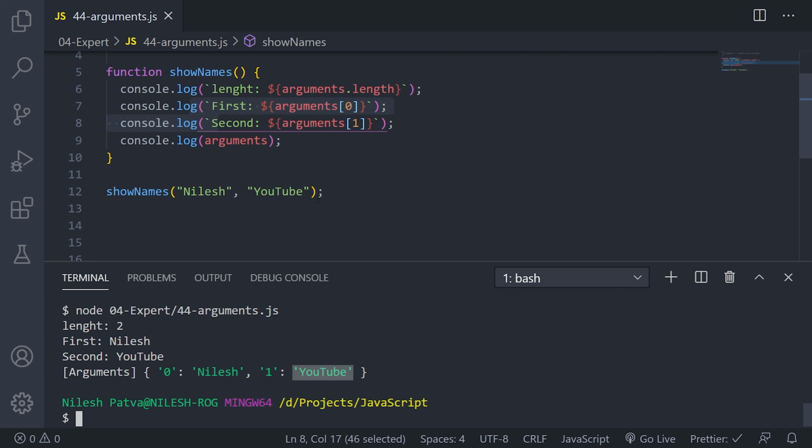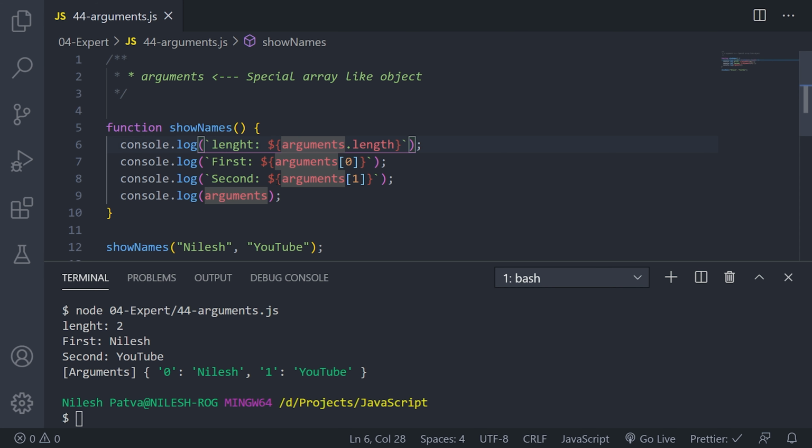There is one problem with these arguments. You can see here it is printed as an object kind of structure, right? But we call it an array-like object, right? It does not support array methods, so we can't call arguments.map, for example. So that was the downside of this arguments object available inside our functions.